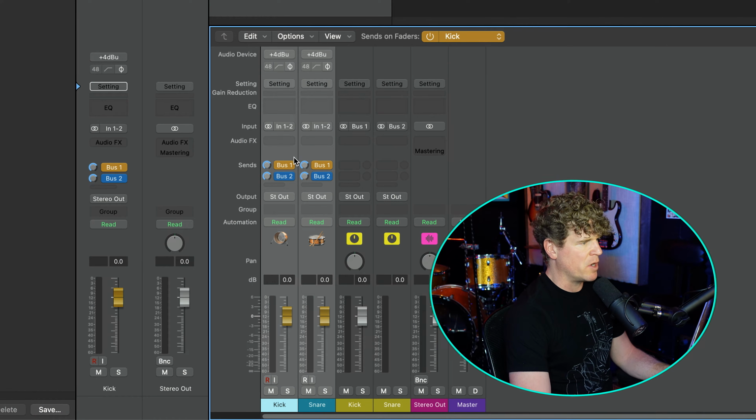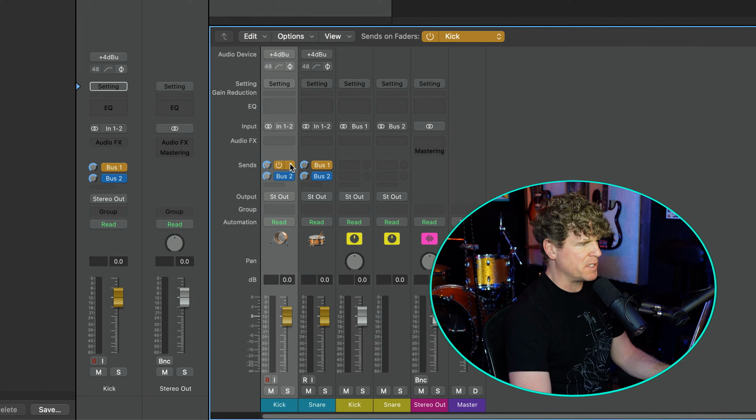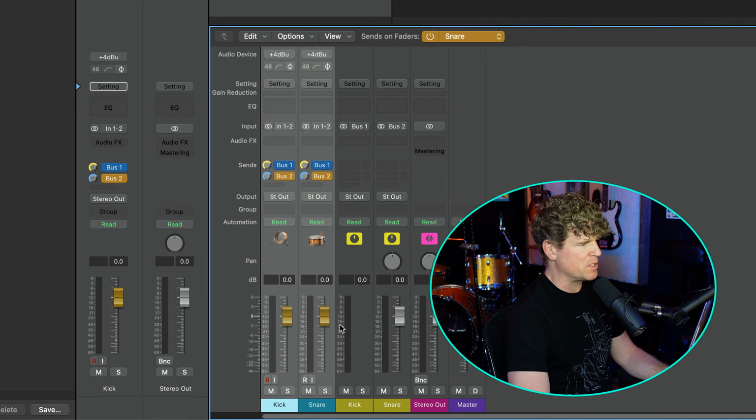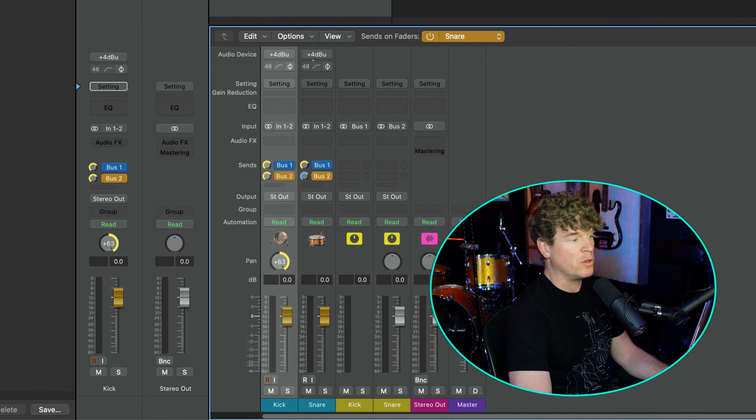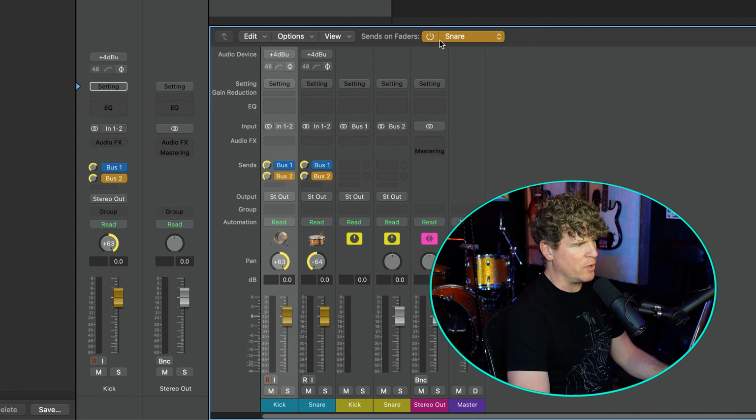And starting with the kick drum, I'm going to click on the orange send, turn on independent pan, and pan this all the way to the left. Then on the snare drum, I do the same thing, but I pan it all the way to the right. And I do the reverse for bus 2. Independent pan, kick to the right, independent pan, snare to the left. Now I can turn this off.